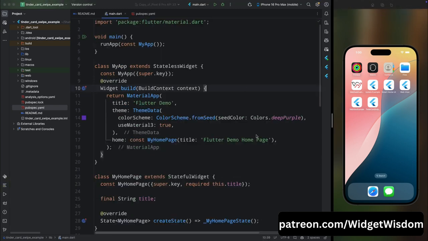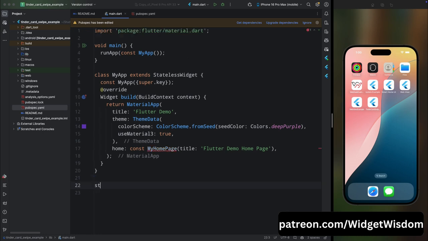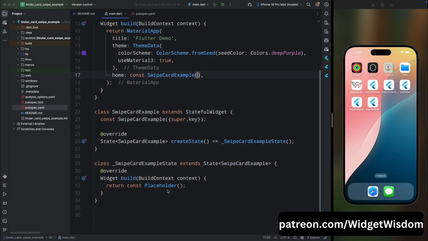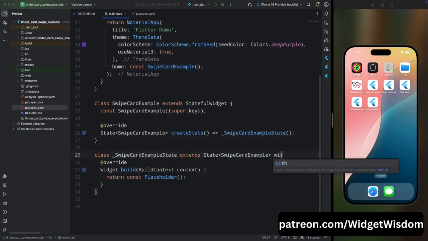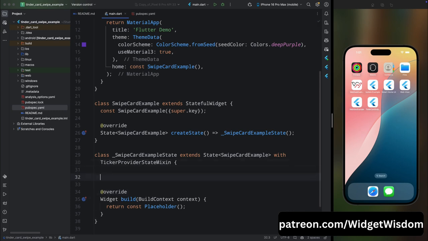Now come to the main.dart file and from here remove this MyHomePage and here create a new stateful widget as SwipeCardExample. Then call this SwipeCardExample from the MyApp. Now inside this state class you can also extend it with TickerProviderStateMixin to add any additional kind of animation, but in this tutorial video I'm not going to do that. So whether you add it or don't add it, it doesn't matter.